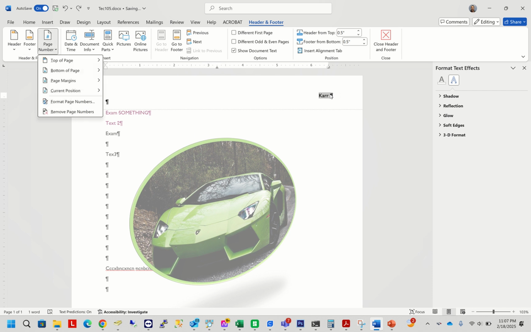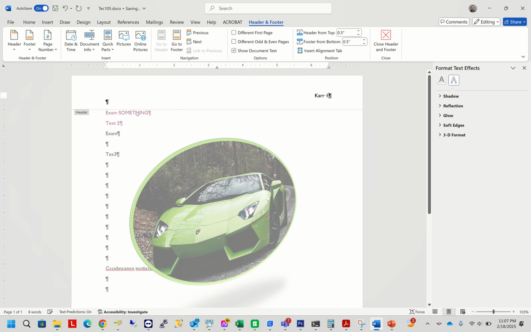I actually had my text highlighted, my apologies. It's going to put a page number right here from the current position, plain number, and there you go. Every time I come up with a new page, we're going to have a page number that's automatically updated.